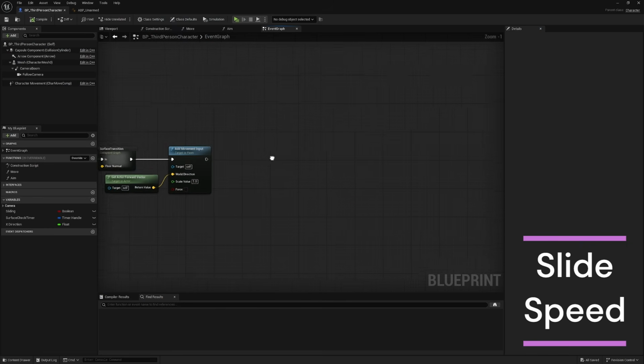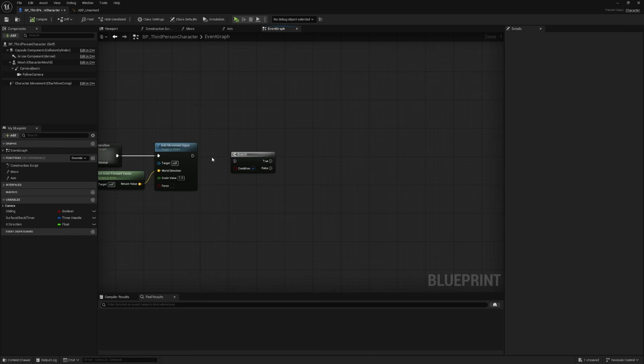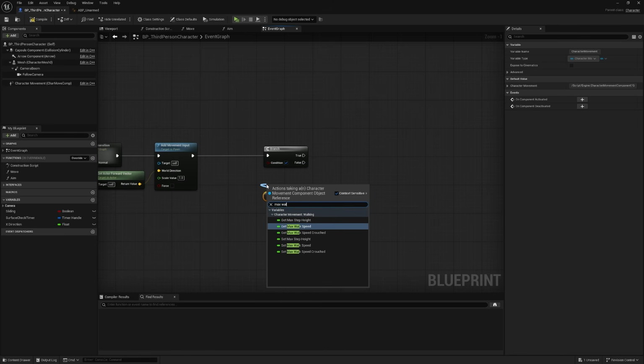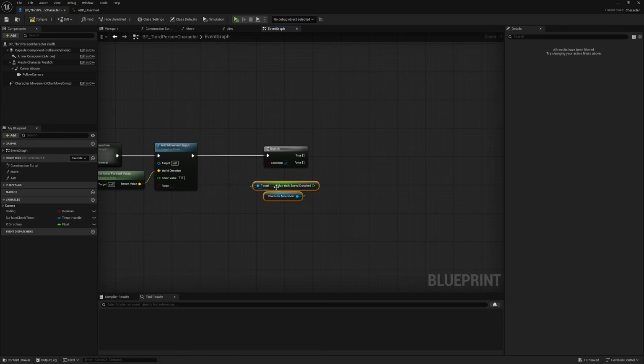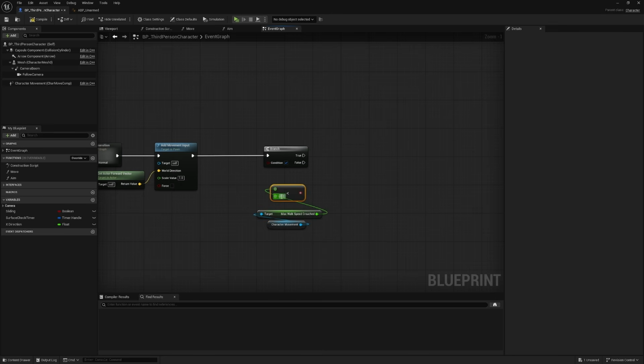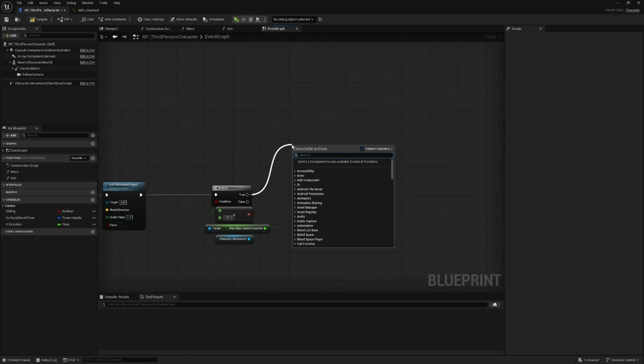So now that we're done with that portion, we're going to work on acceleration and deceleration. We'll get a branch right after our movement input. And we're going to get our character movement, and we're going to check our speed for our crouch. So we get the max walk speed crouched, because this is what we're ultimately going to be changing. We're going to check to see if it's less than 100. And if it is, we'll say that we're going too slow to continue the slide, so we're just going to end the slide.